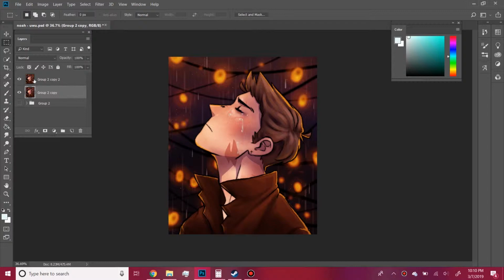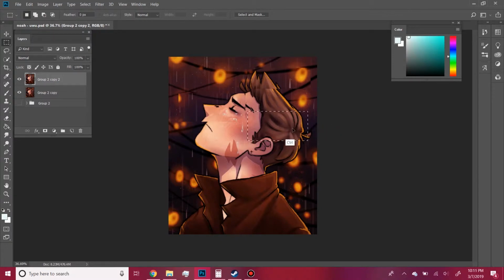Today I'm going to be using Photoshop and After Effects to achieve my goal. So first, I've completed the artwork of Nathan and I've merged the layers, and now I'm working with a copy of those merged layers to create my glitch effect.